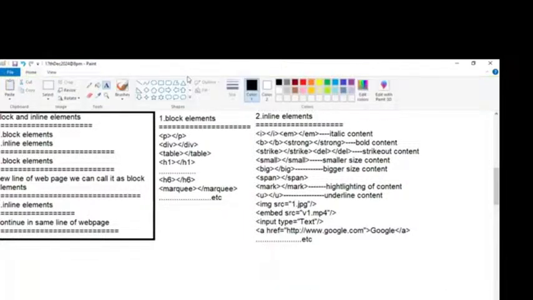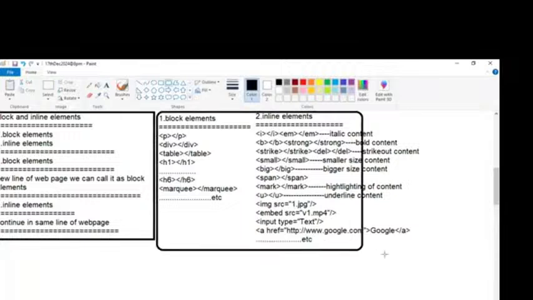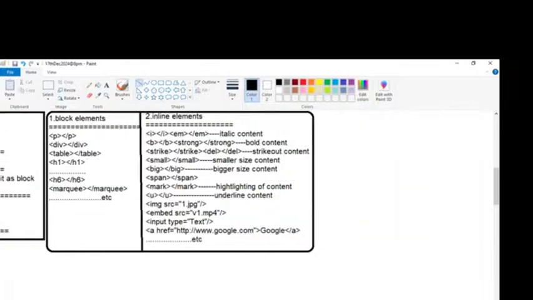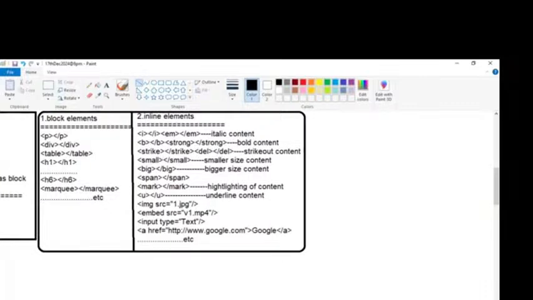Here we have the list of all tags. Block elements and inline elements all will be like this. The list of tags here all come under block elements, and some tags come under inline elements. We have block elements and inline elements. Whichever tag starts on a new line comes under block elements. Whichever tags continue in the same line come under inline elements.